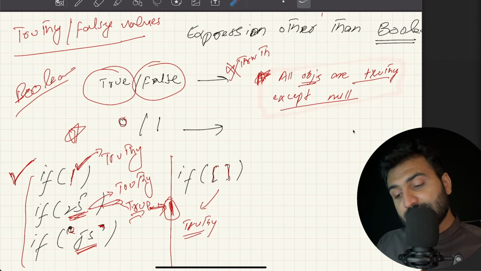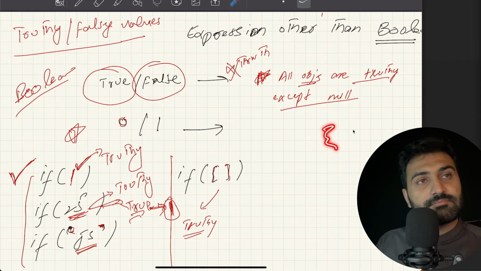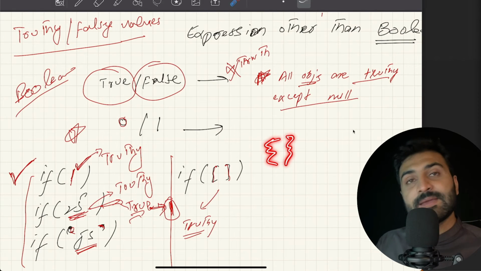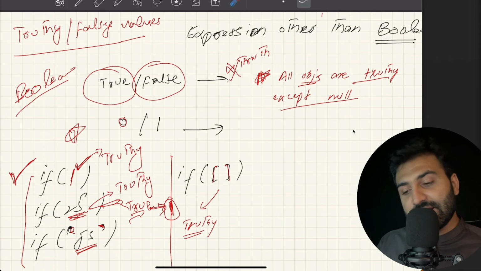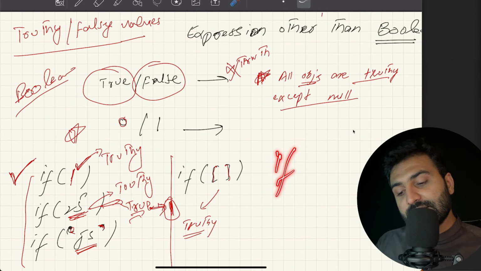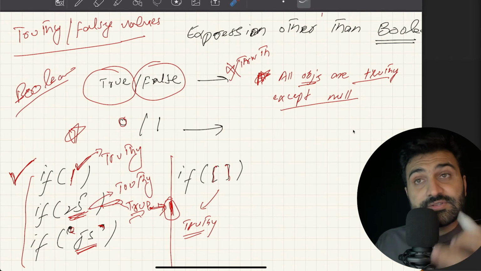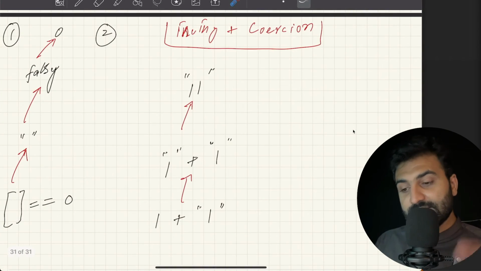Whatever you take, if you take an empty array, it is truthy. If you take square curly brackets, an object in this form, it is also a truthy value. But if you take null, then this is not truthy, this is a falsy value. Okay, now take the mixed example of truthy and falsy values and coercion.